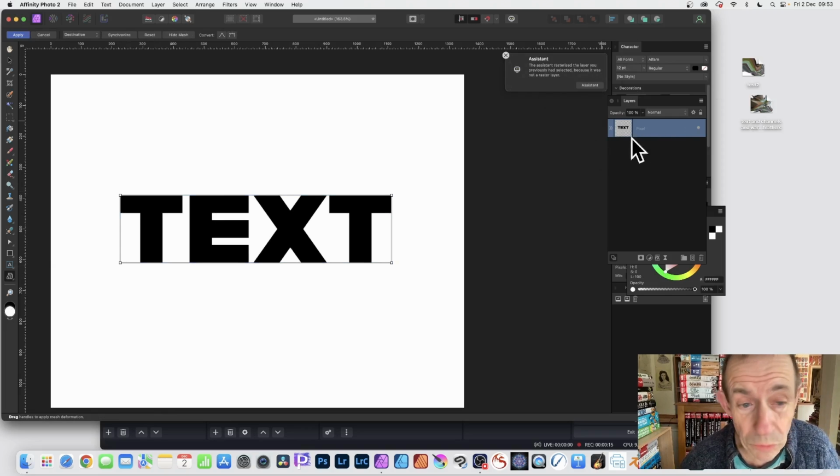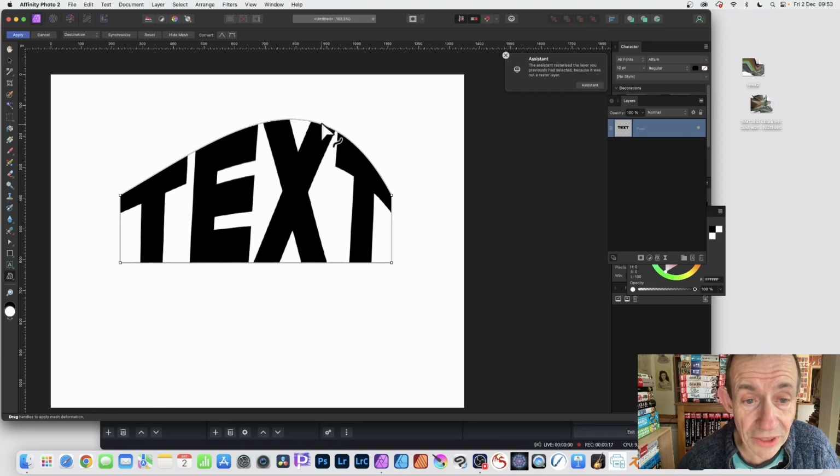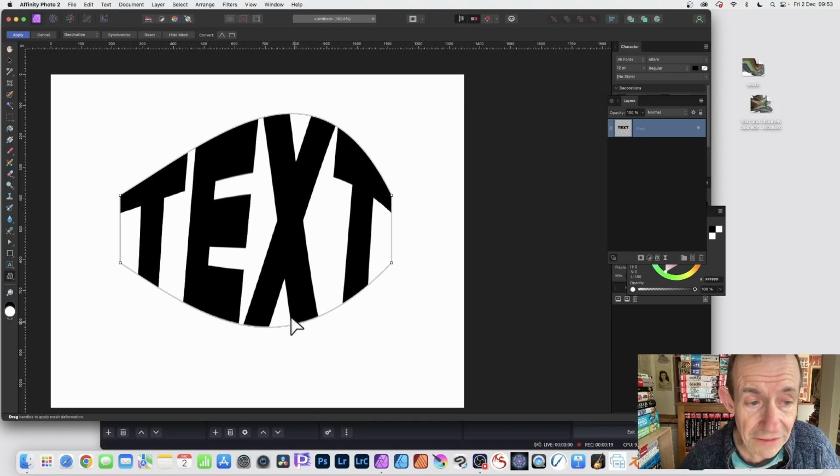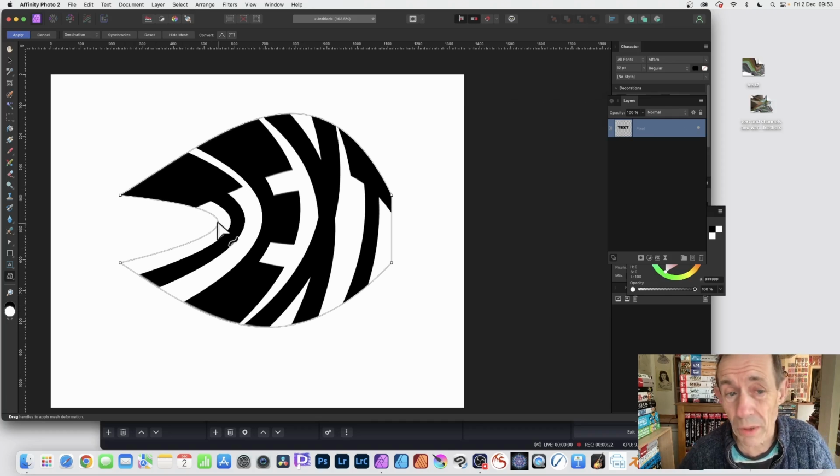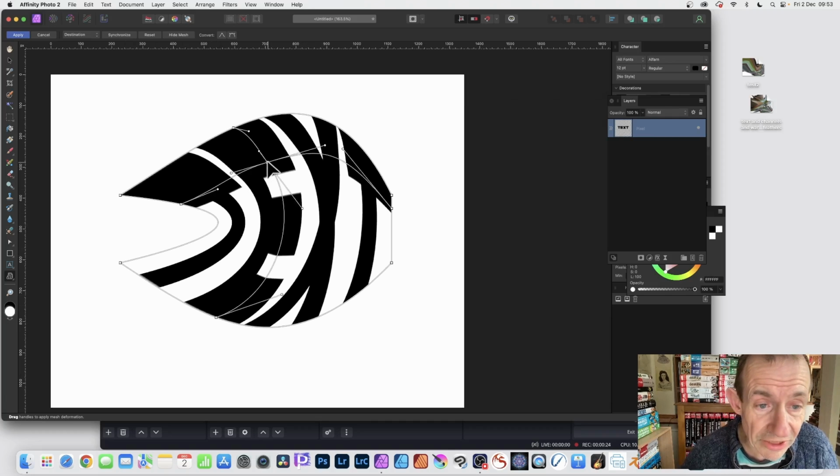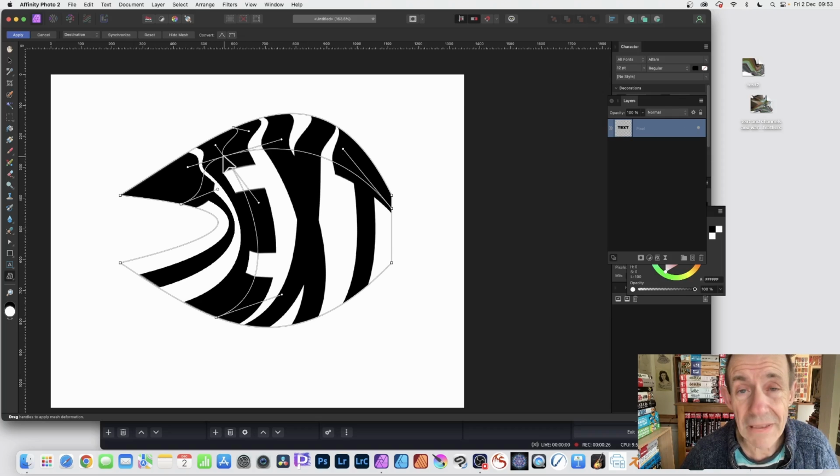The layer's been turned into a pixel layer, and now I can distort it. So I can just drag that out and distort it all kinds of ways. Also, I can double click on the center and distort it like that. But you can do a little bit more than that.